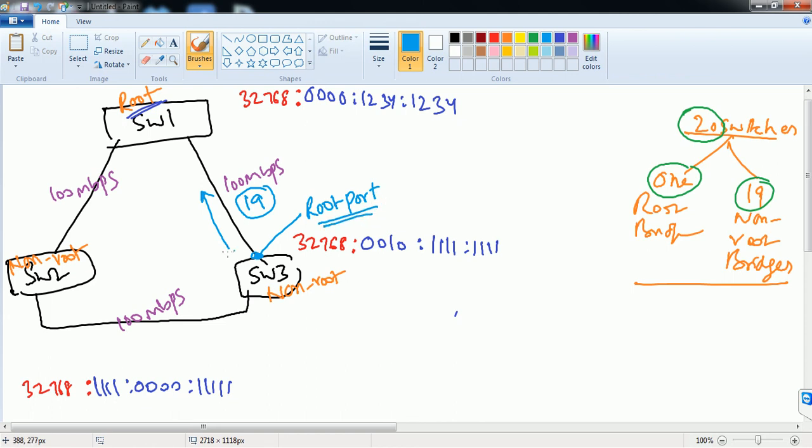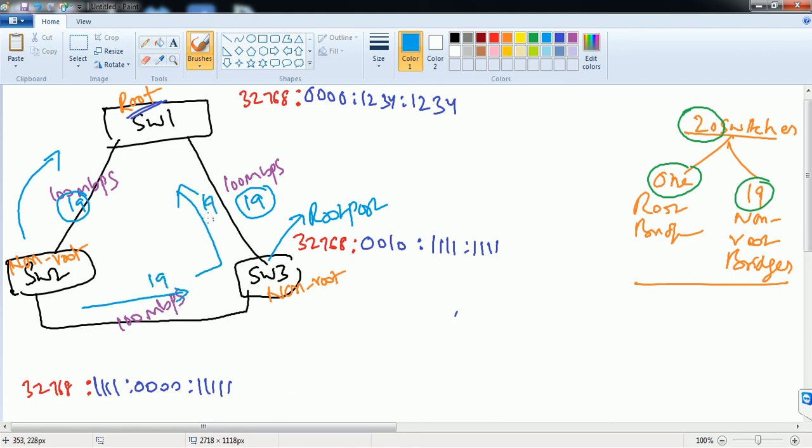The same thing applies for switch 2 also. Switch 2 will do the same thing. If switch 2 goes from here, this will be considered the root port, so I'll simply write root port on this one. If it goes from here, the cost is 19. And if it goes from the other way, the cost is 19 plus 19, so it becomes a total of 38. Out of these two, which is the least? This is the least, which means this particular port is going to become the root port.